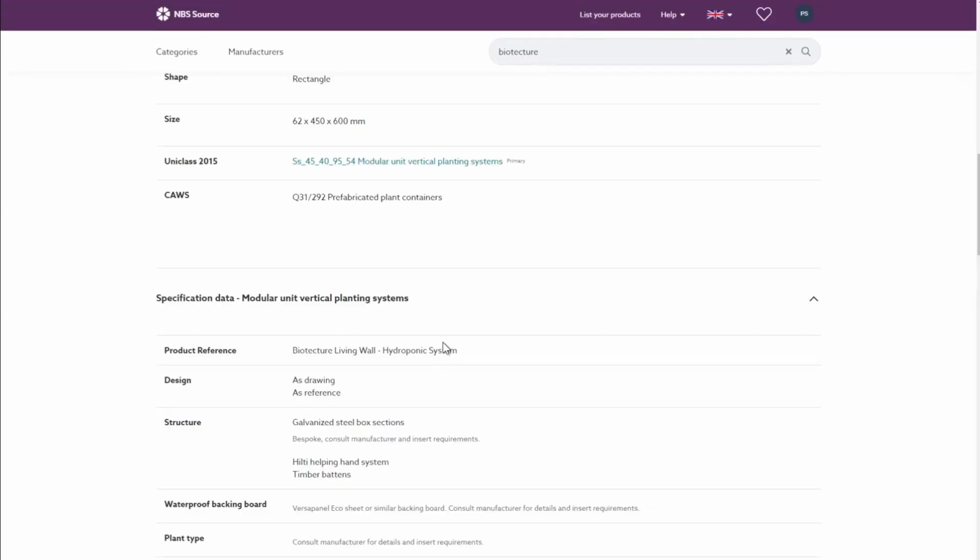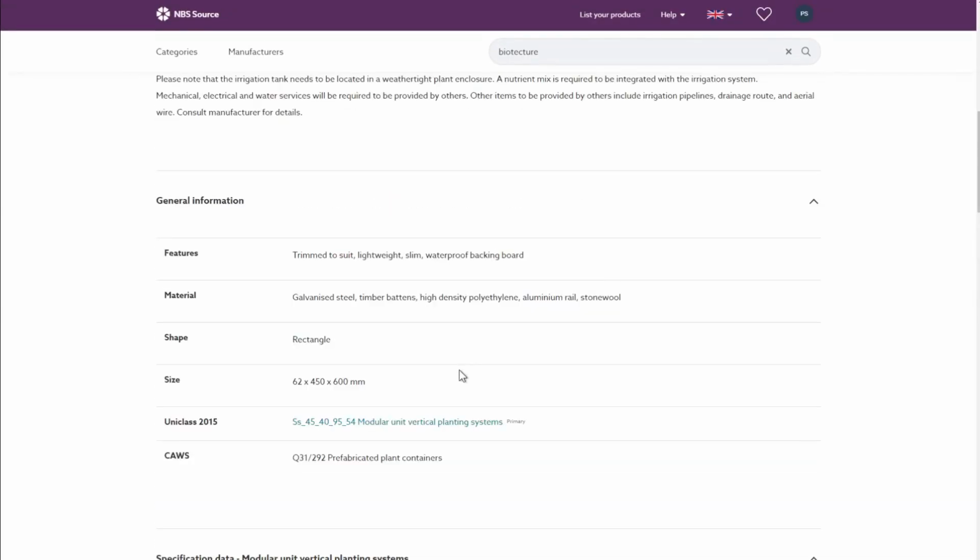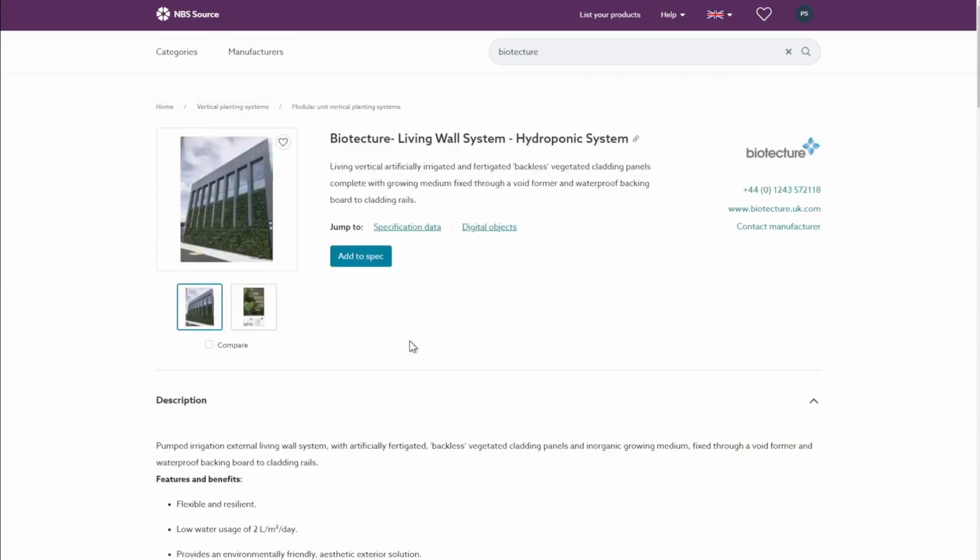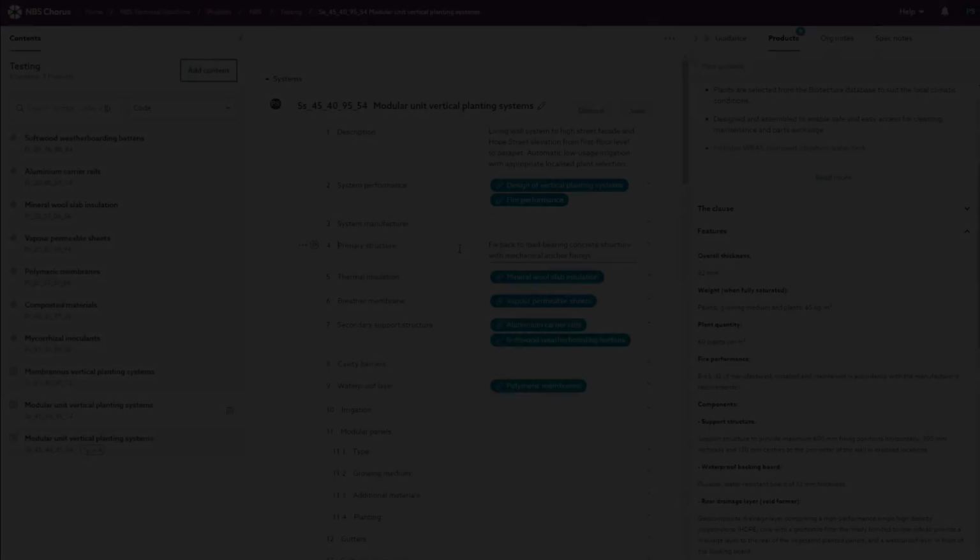So some really great information within there, and the ability to then use this as a searching platform for being able to find the products that you want to use, and then to use this permalink to bring that into NBS Chorus if you need to. So you can copy a permalink from NBS Source and then drop that into the system manufacturer category within a clause in NBS Chorus, and that will then bring in that information.